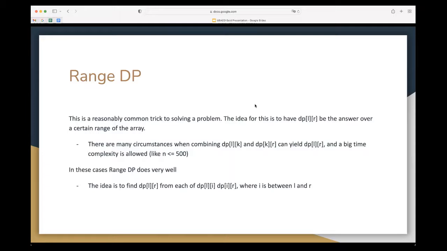But the idea is that if you have overlapping things where if you do one of them first, that's okay, and that'll do something, right? It's a range, and then after that you have ranges on top of that. You'll see with the example problem, but you have overlapping ranges and stuff like that. If you have that and the conditions allow for, let's say n is 500, which allows for n cubed, then range DP is a very potent way of trying to solve the problem.